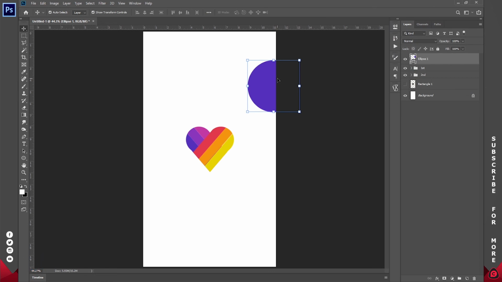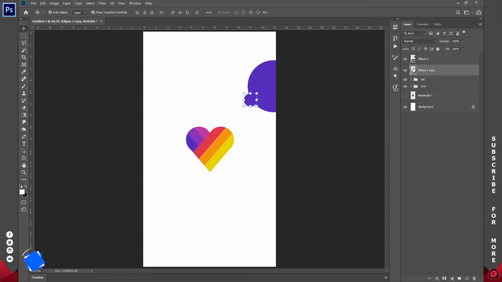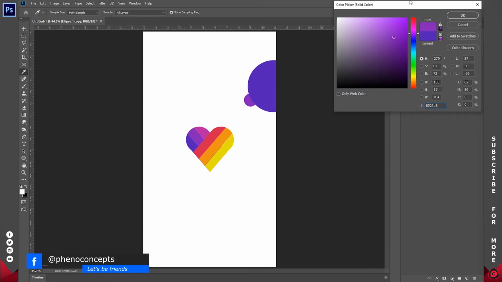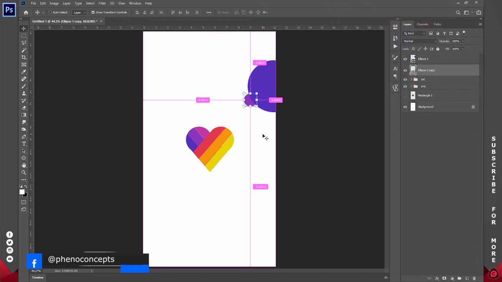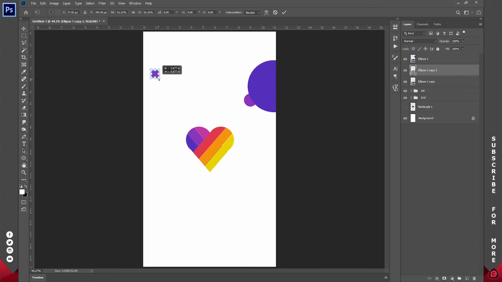So I'll duplicate using Ctrl J and resize it whilst holding down the Shift key so that it is still proportional. And I'll have the second one somewhere around here. It's actually supposed to be beneath, so I'll bring it beneath in the layers panel. Double click and select this color and click on OK. Then we will duplicate again. That's supposed to be somewhere here, and it's a bit smaller.